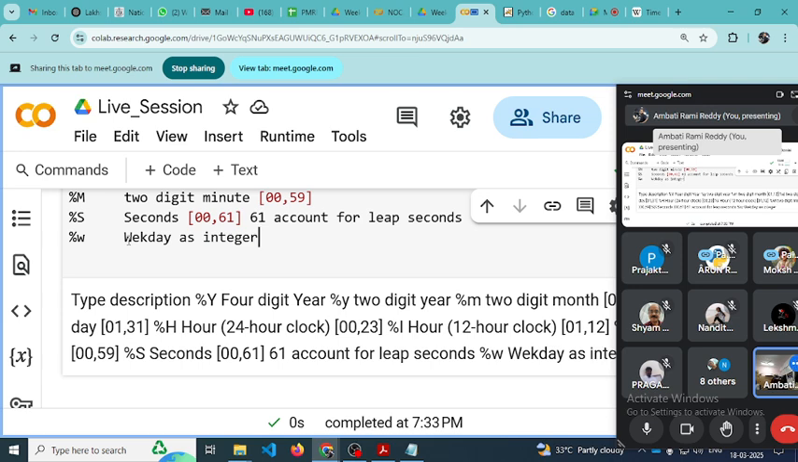If you want to see the weekday as an integer, it starts from 0. 0 is meant for Sunday, and 6 is meant for Saturday, so you can represent the weekday in terms of integers. 1 means Monday. That is the meaning of this date time format specification as per ISO standards. Anyhow, I am going a little bit fast.